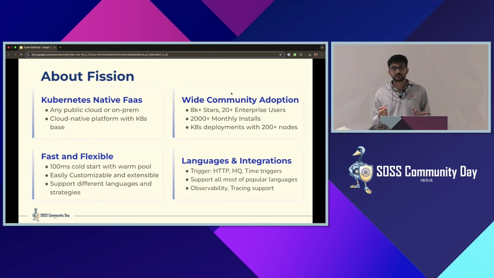We provide runtimes for different programming languages like Java, Python, Go, etc. There are different ways you can invoke functions deployed on Fission, like HTTP trigger, MQ trigger, timer trigger. I'll briefly cover those. Of course, we also have support for observability and tracing if you're using, let's say, OpenTelemetry, etc. So we support a wide variety of standards in general.